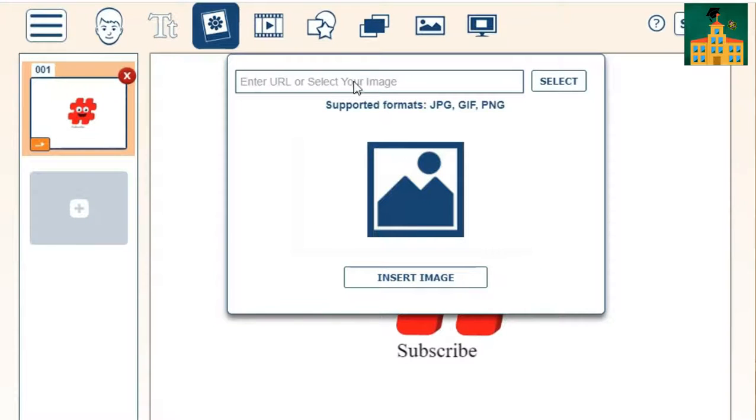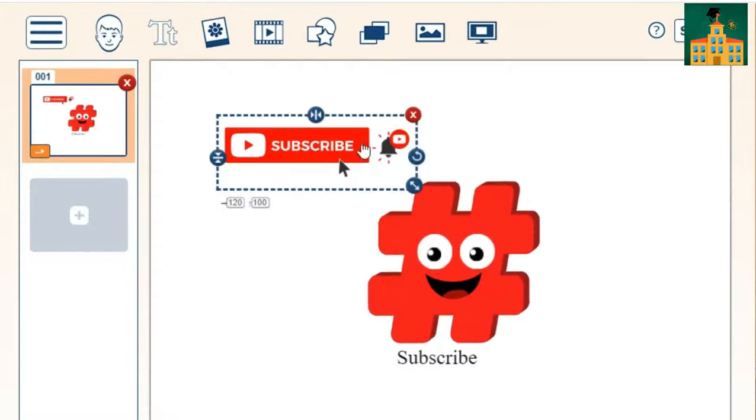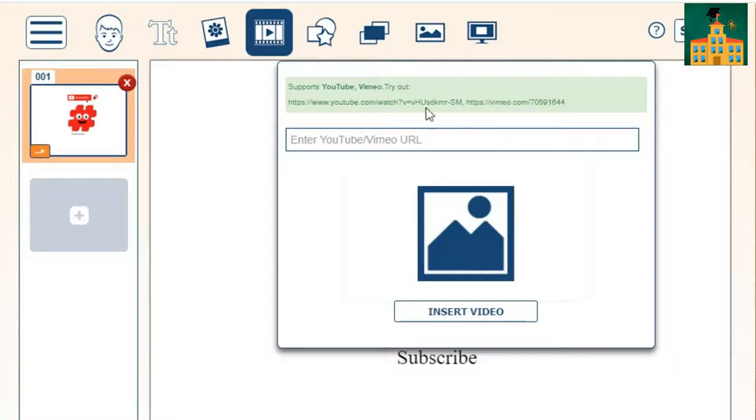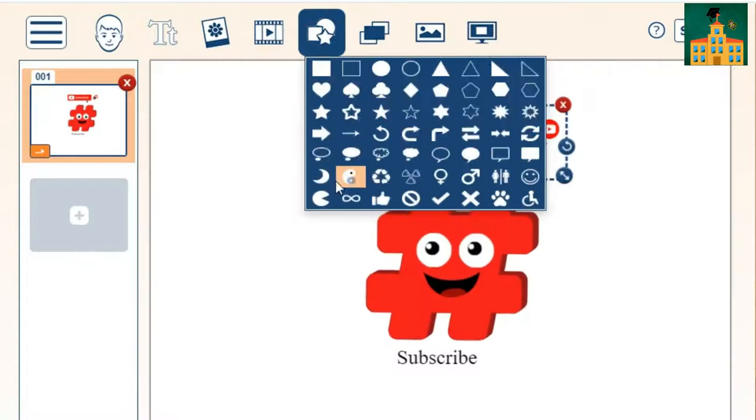You can also add your image. Simply you can press an URL to add the image, or you can upload it from your device, and you can add videos, shapes, etc.